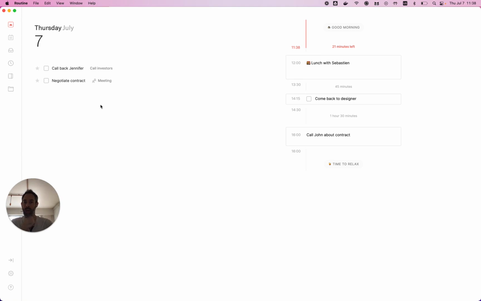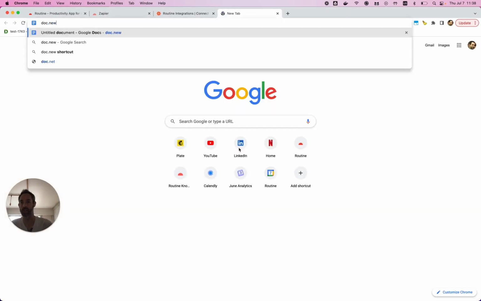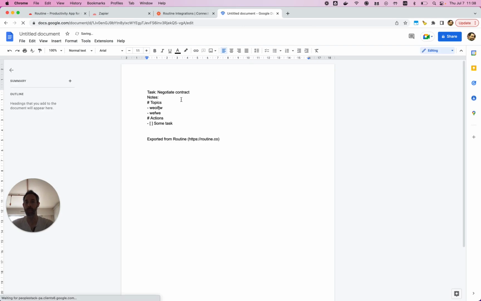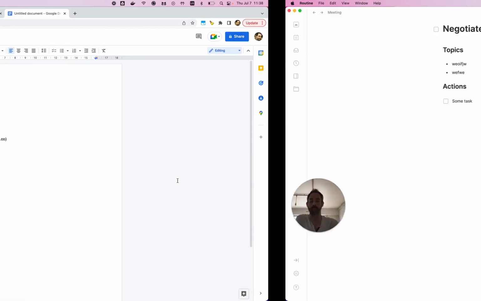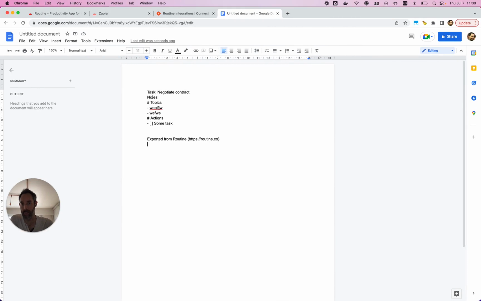Another thing that we've done is exporting notes. So let's say that you had something like topics that you wanted to discuss, maybe actions, and you have created some tasks. Now you can use the export functionality. If you do something like doc new, for instance, just to show you, and you paste, it will paste everything related to the object that you just exported: the name of the task, and the notes, which are, again, the topics and the actions.